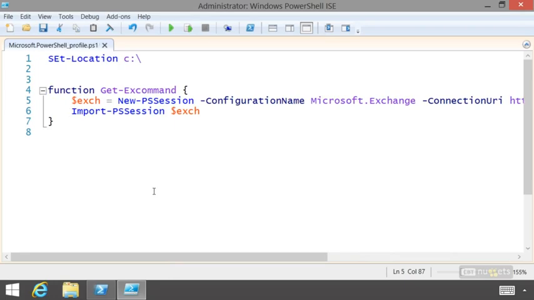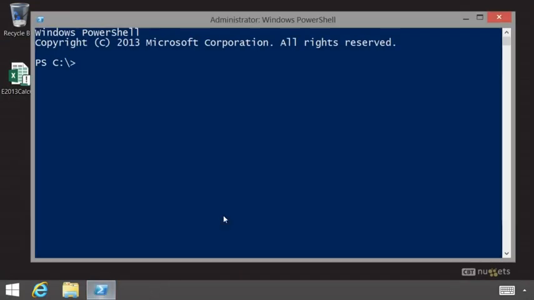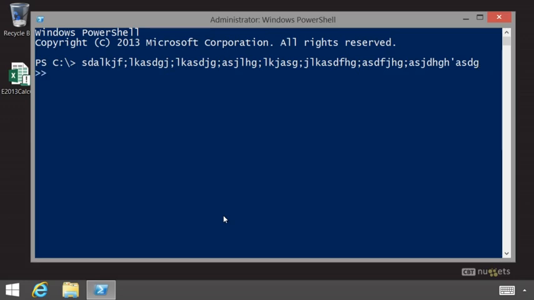So I'm going to save this, and now watch. So I'm going to go out here. Close this shell, open this up. Look how fast my shell came up. Oh, I'm so excited. And I could be doing work. Yeah, I know, it's all going to fail now, isn't it? Yeah. And then when I need it, Get-ExCommand.